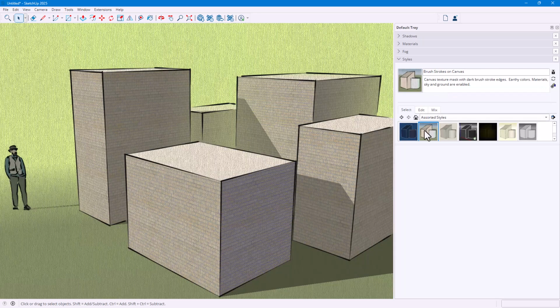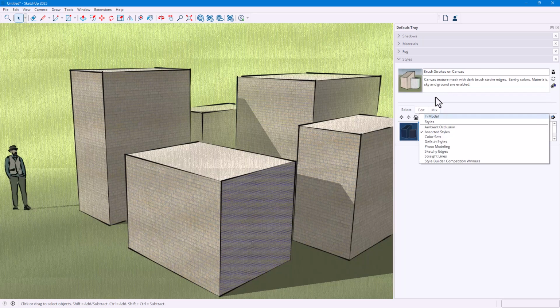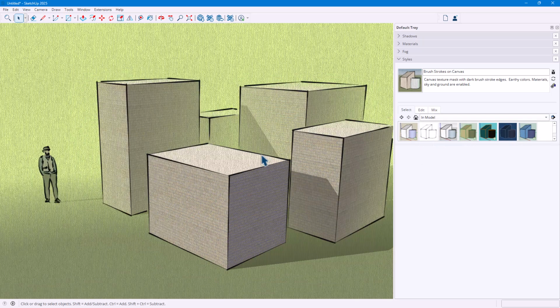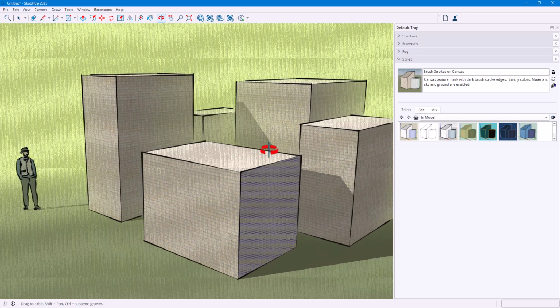So let's go over here, and in Model, if I were to go, you can see that there are different styles which have actually been applied right here, just like this. So this is how you can apply different preset styles as you need inside of SketchUp to get a different look and feel for your models.